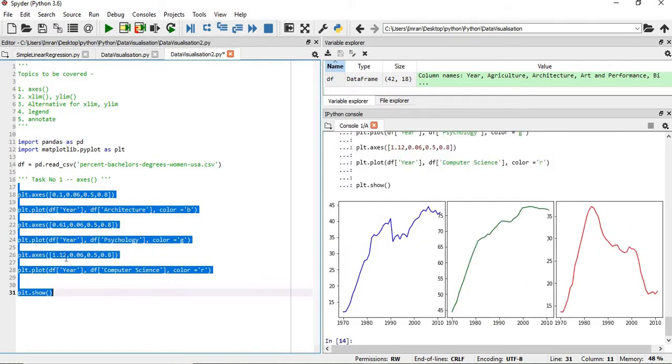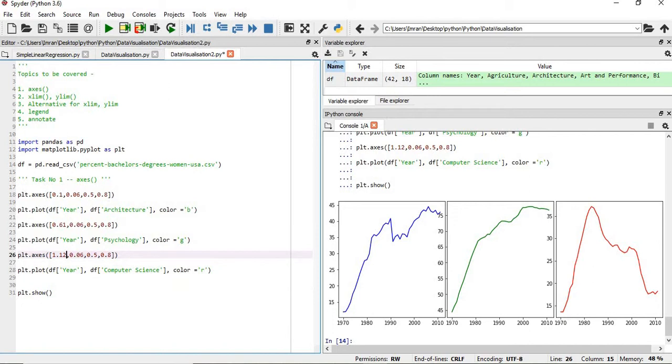Now, if you add 0.1 plus 0.61 plus 0.5, it will be 1.11. Then you add 0.01. That's why this spacing has come between these two. So this is how we will use plt dot axis to plot our graphs. This is an alternative for subplots.